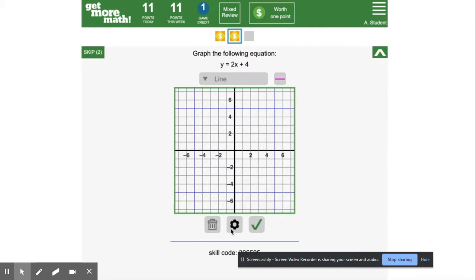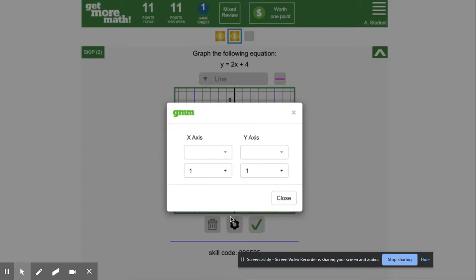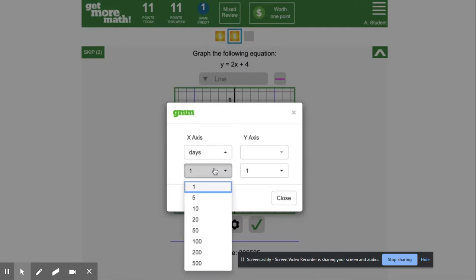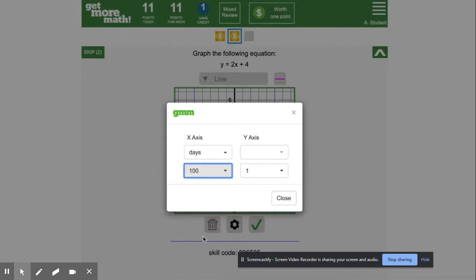Click on the Settings button below the graph to change its units and scale. For both the X and Y axes, use the top drop-down menu to choose your units. This will only ever be necessary in word problems. Use the bottom menu to choose your scale. Basically, the bigger the numbers you're graphing, the bigger the scale you should use.